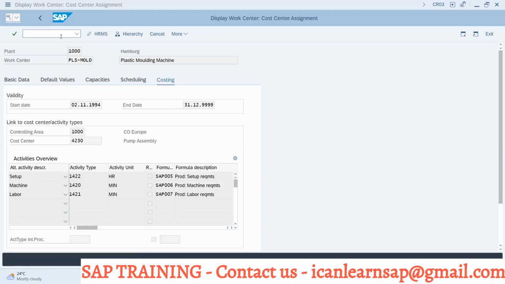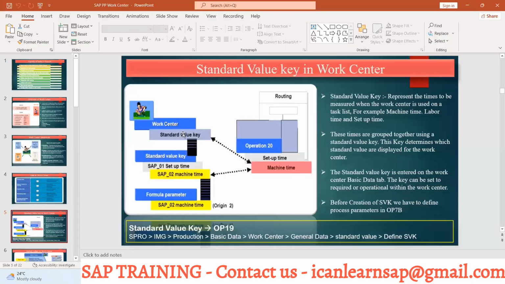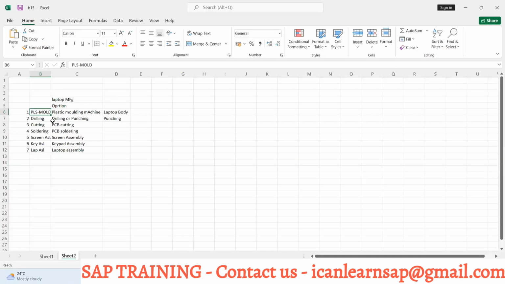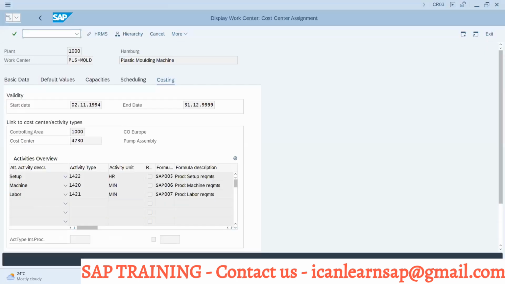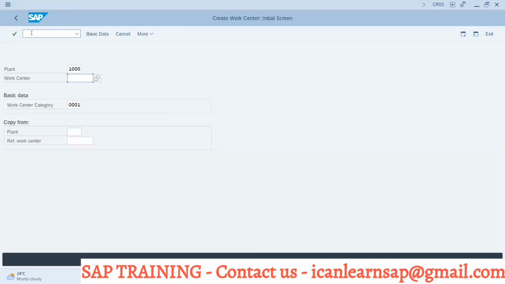Okay. Now we have created one work center, right? What we have to create now, we have to create more like this. So let us see whether we are having a drilling machine. Okay. So let me go and check /nCR01. I'm trying to create a drilling machine.